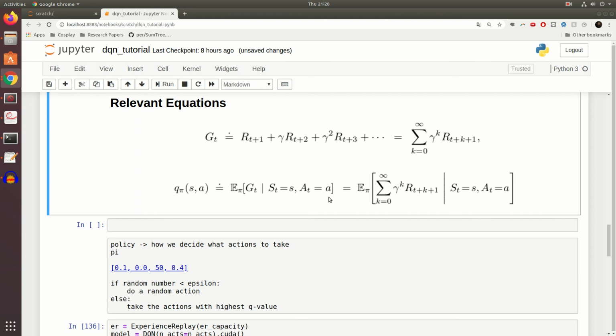A Q value is the expected return if you start in a certain state, say the start state, you take a certain action, say maybe action number 2, and you get some reward from that, right? And then after that step you take, everything after that should follow whatever policy you have.